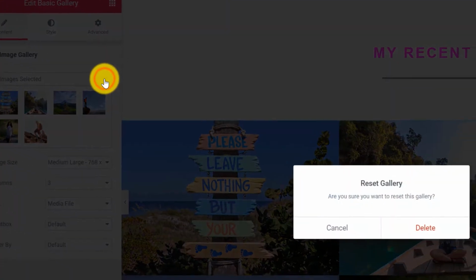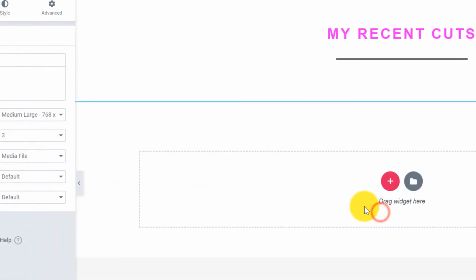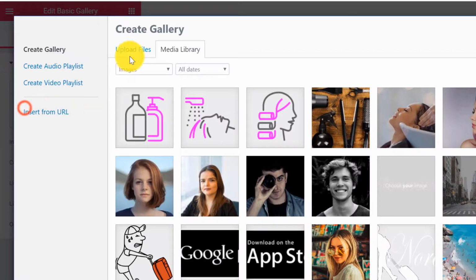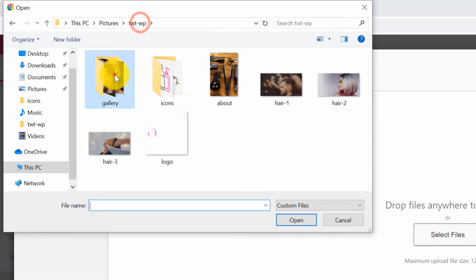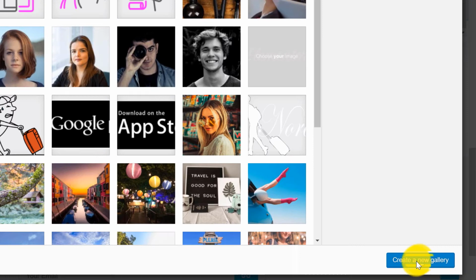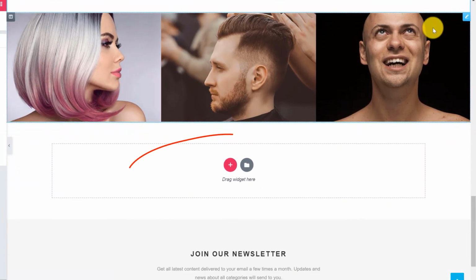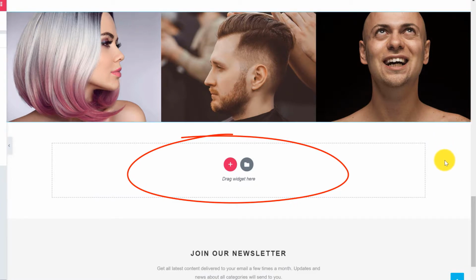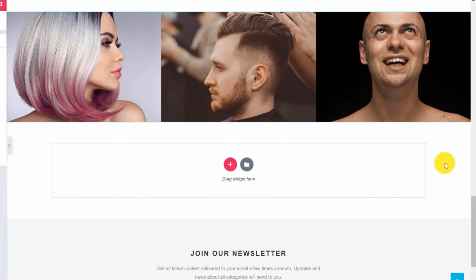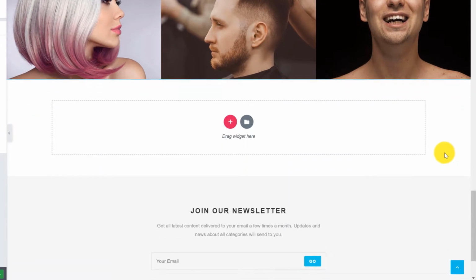So I'll click the trash icon to remove all those images. I'll upload my 3 images. I could add more later if I wanted to, but I think that looks good for me. So this next section here is showing the end of the homepage. We could use this to add another section if we wanted to keep going. For now, I am happy with the homepage.